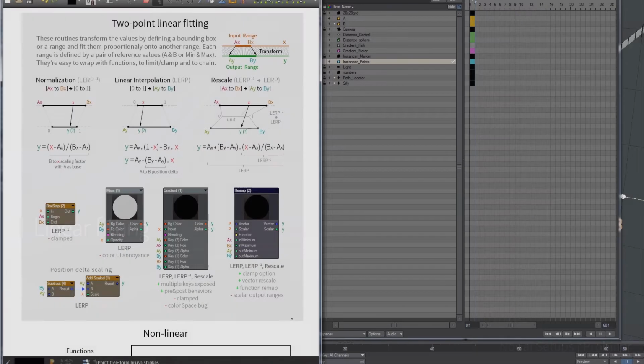Two-point linear fitting has to deal with transforming values so they have the same relative position in the output range that they had in the input range. There's three routines that I'm going to look into. Normalization, where you have a custom input range fit into the unit range. Linear interpolation, where you have the unit range fit into a custom range. And rescale, where you have a custom range fit into another custom range.